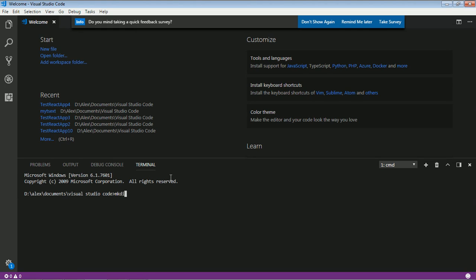So we'll do a mkdir and we'll call it test react app 1. And then we're just going to change to that directory, so we'll do a cd test react app 1. And now we'll create the React project using the Visual Studio template. dotnet new react.